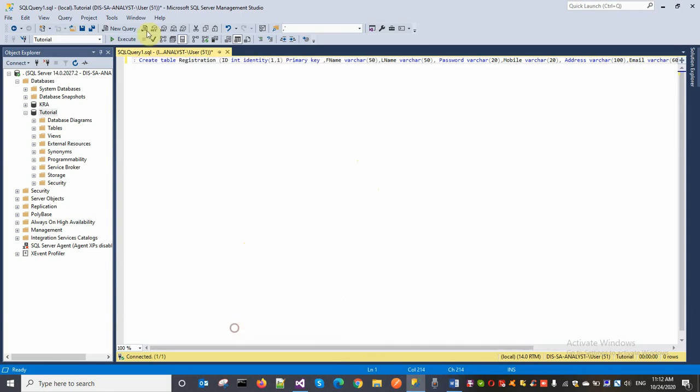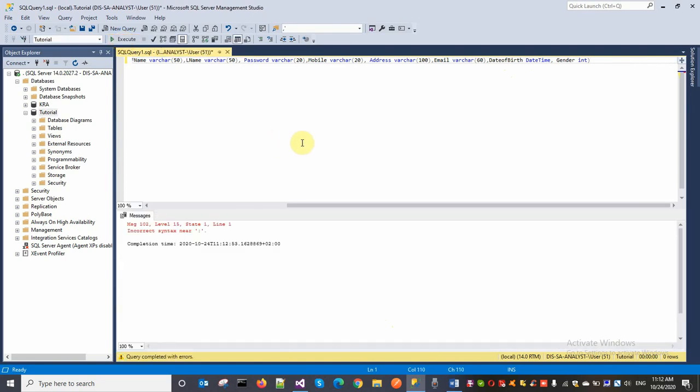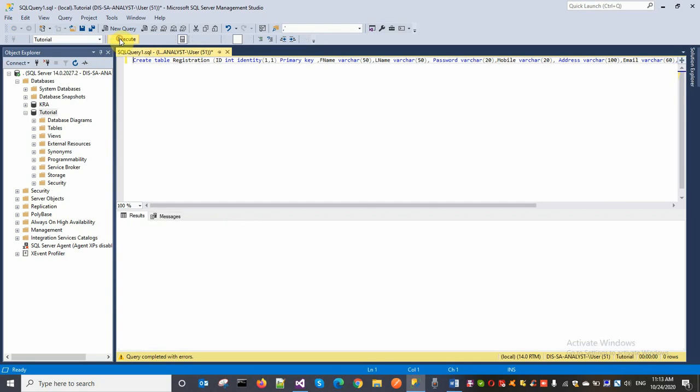So create table name registration. I am passing the fields: identity number, ID column, primary, first name, last name, password, and so on like that, and gender. So here date of birth, date time column. So please execute. To execute you can press F5 or you can use the execute button from the menu. Here syntax error. So we should not put any colon in front of the script, so please run again.